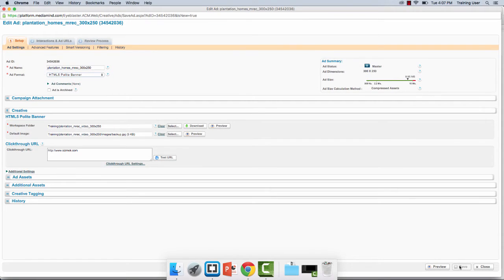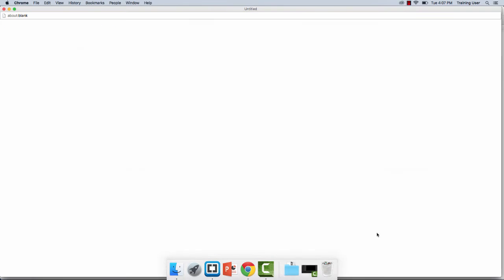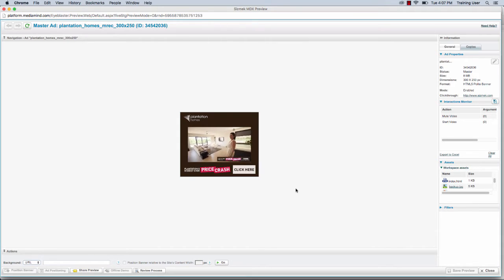Now that it's done, it's best that we preview the creative to make sure it is working correctly, so we'll press the preview button to bring this up. Here you'll see the ad in the middle and information about the ad on the sidebar, including the ad ID, the size, the format, interactions recorded, and a list of assets used by the ad.